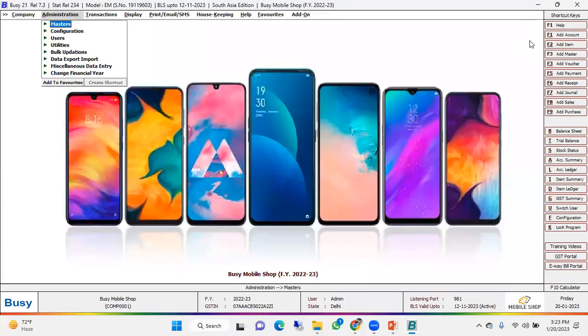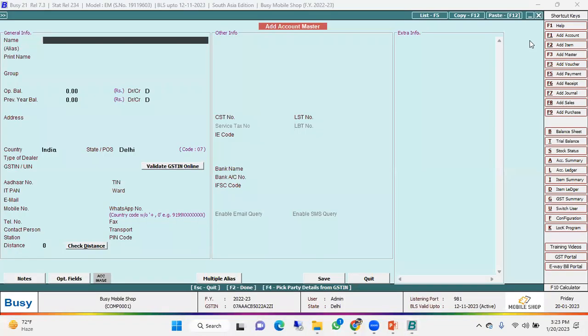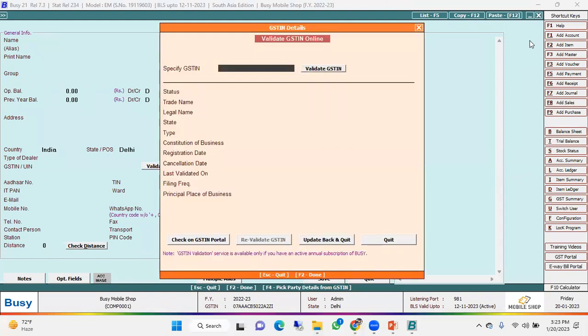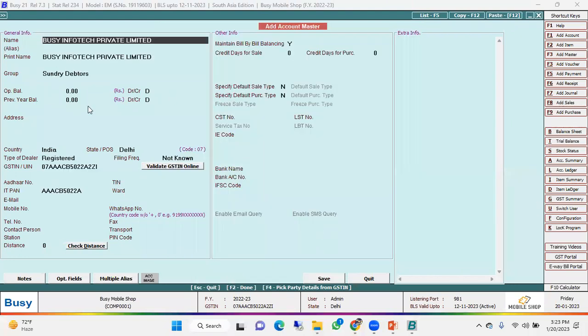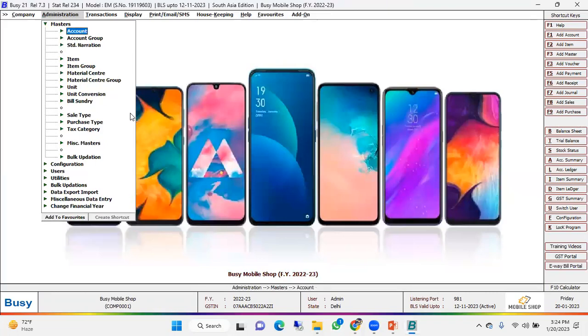And if you know the party's GST number, you can press the F4 shortcut key, enter the GST number, and click on validate GST. Now see, all the details will show. You can click on update, go back and quit. Now all the details will be picked automatically from the validation window. So you can create the party master if you know the GST number of the party.